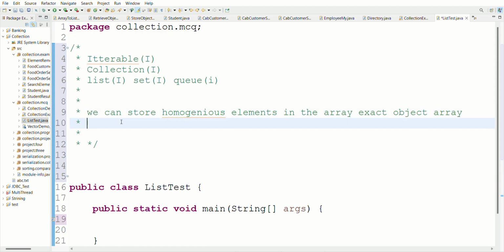The second problem in the array is, let's say I am creating an array, int arr equal to new int, and in the brackets I have to pass the number of elements I want to insert in this array. Here I have passed 10, so I can store only 10 elements in the array. More than 10 elements are not allowed. If we insert the 11th element, it will give an ArrayIndexOutOfBoundsException.